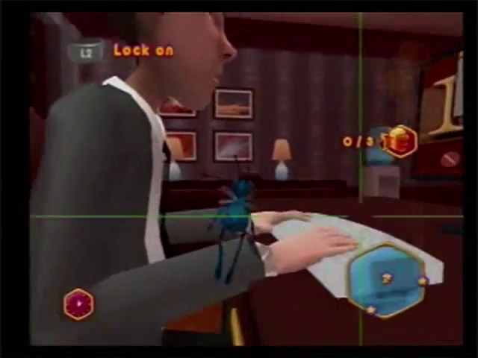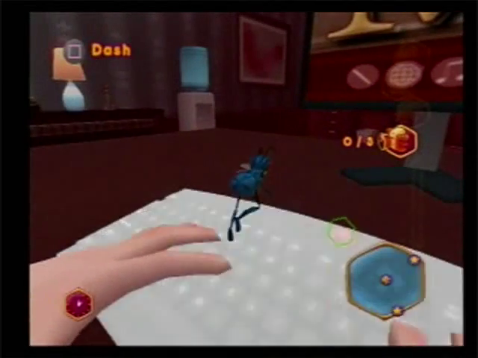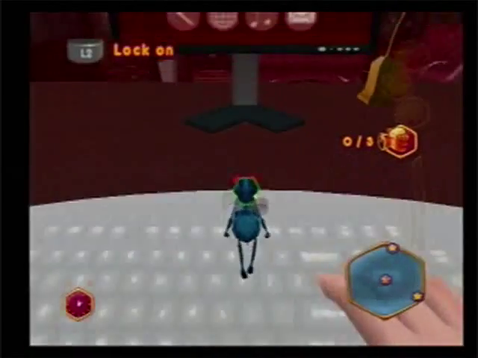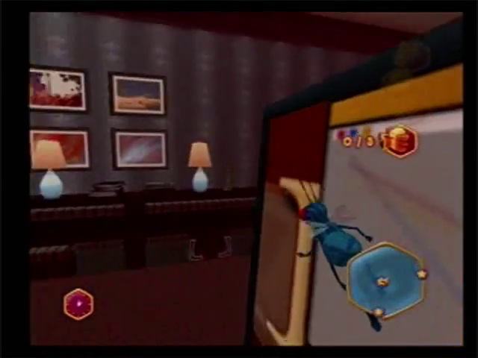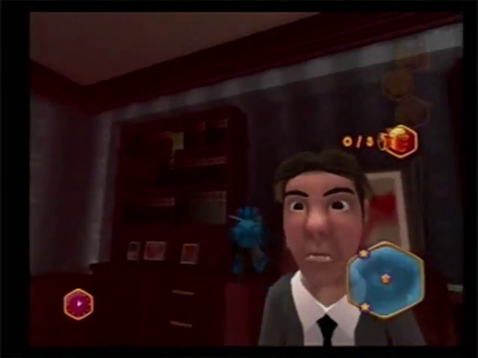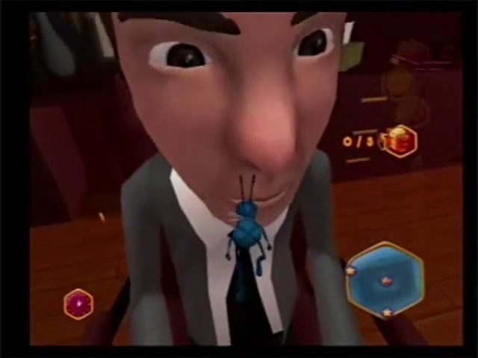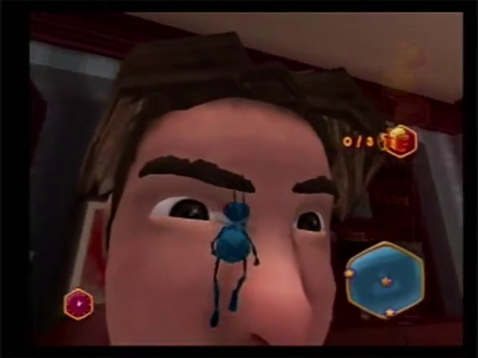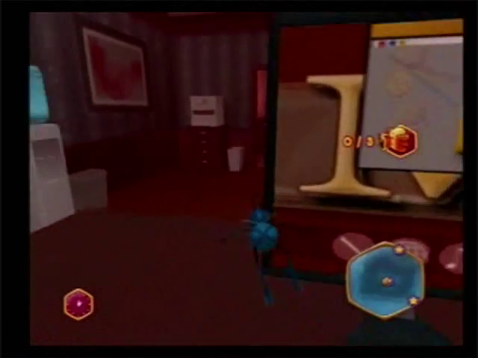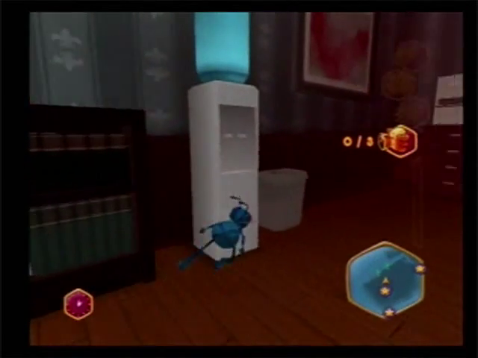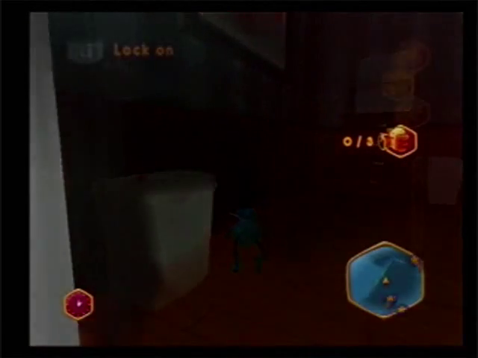Here's the challenge for this one. Now this guy's typing. If you try to push this button and get the code, he's going to push the button and exit out of the code menu. So you need to get him away from the computer. Look at this guy's face, concentrating. Anyway, you need to get this guy away from the computer in order to get the code. And here's how you do that.